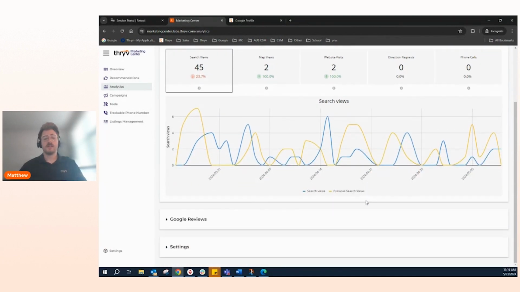Now, staying on top of the Google profile here, knowing that it is quite important, Thryv does allow you to manage that Google profile inside of the software, letting you not have to log into Google every day. So it just makes it a little bit easier for you to manage all of your online listings and, most importantly, that Google page.